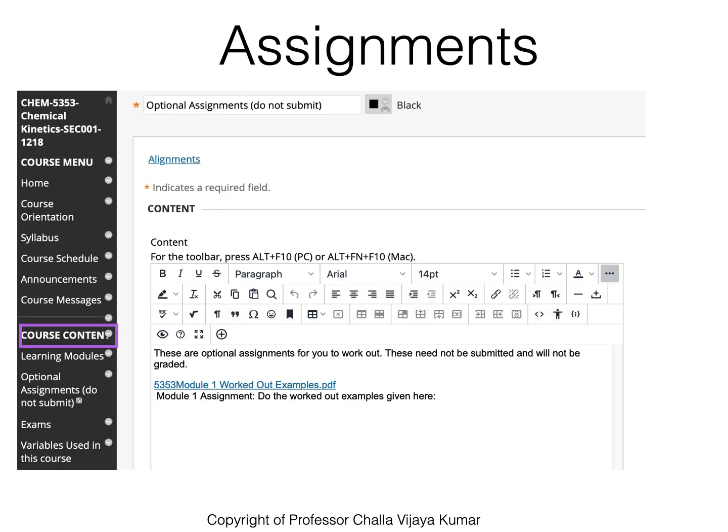Under the course content menu, the optional assignments are also listed, and I have highlighted that with a rectangle. What does this mean? These are assignments for each module that I have put together, but these are worked out examples, and we want you to practice them. They are for deepening your knowledge and improving your familiarity with the material.